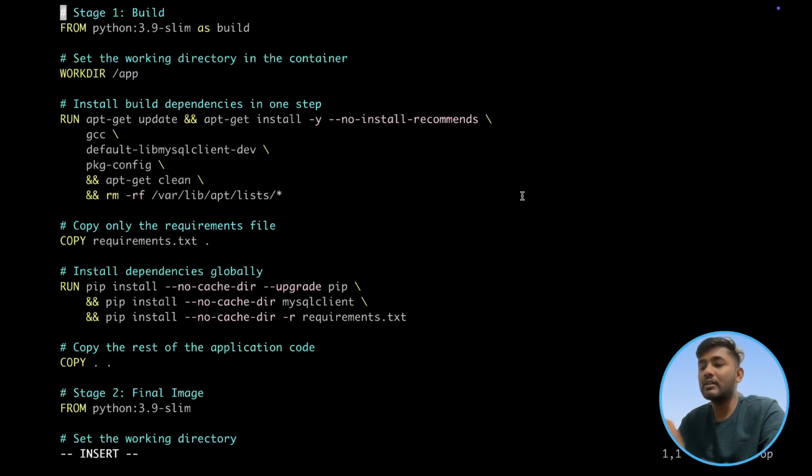For that, the first thing that we are going to do is define the baseline image, that is Python 3.9 slim, and here we are going to make use of AS, which is going to be used as an alias. So for this specific image we are going to make use of the alias build. Whenever we make use of build, it will actually refer to that specific image.